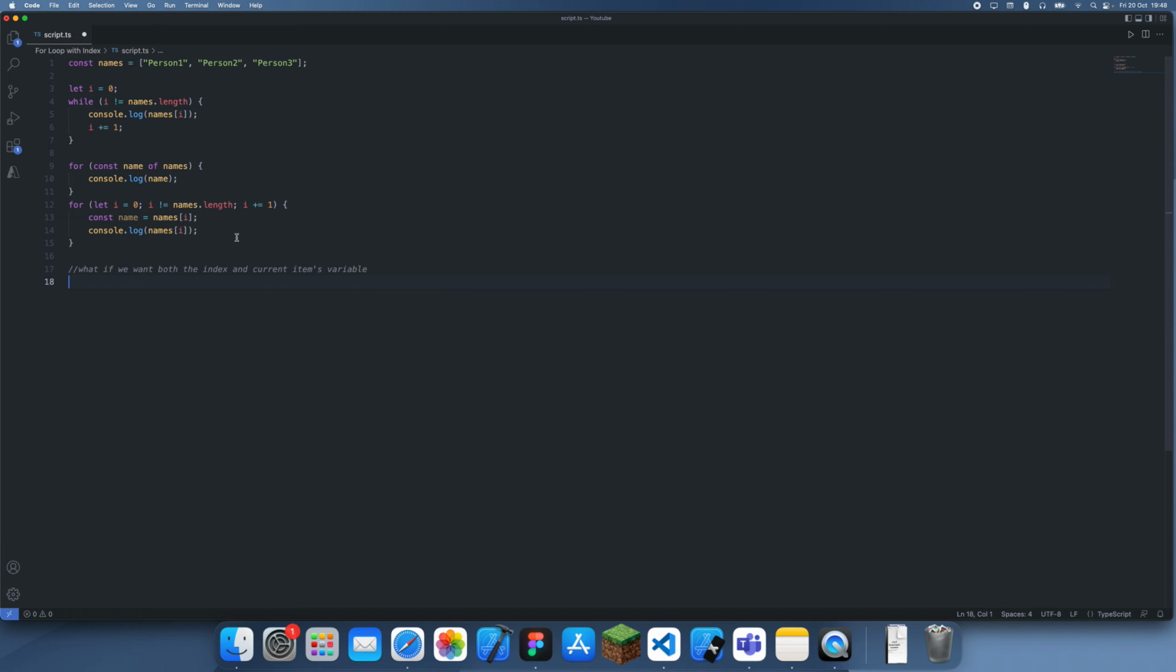Okay, so that's where the entries function comes in. We can do for const, and then we're going to unwrap this. So first we declare the index variable, then we declare the actual name variable. So for const [index, name] of names.entries(). Now we're basically unwrapping this if you don't know what this means. So we can do something like var1, var2 is equal to 1, 2, and it's just going to unwrap them like so. That's what this notation is.